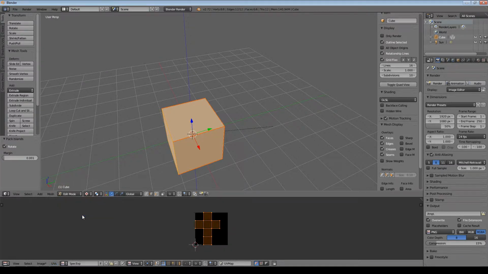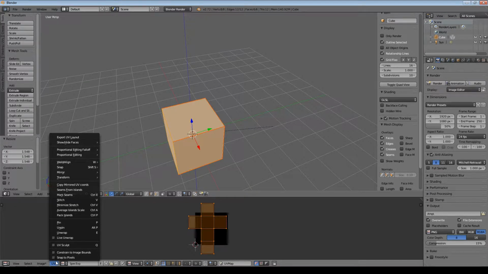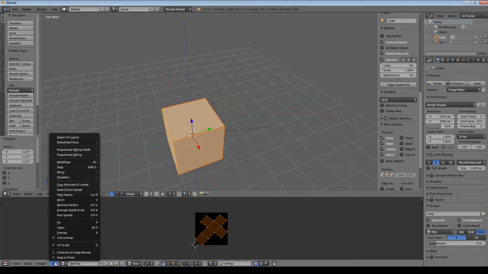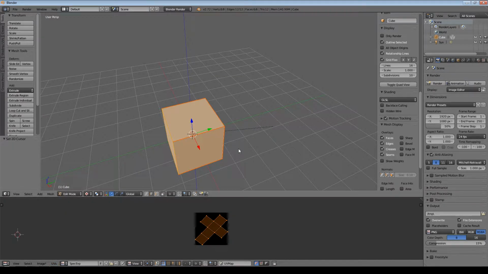Pack Islands isn't necessarily what I want, but I do want constraint image bands. There. Fine, whatever, that's fine. Okay.